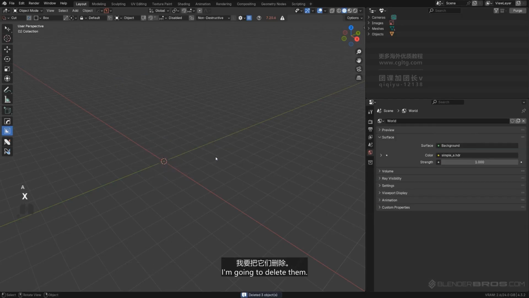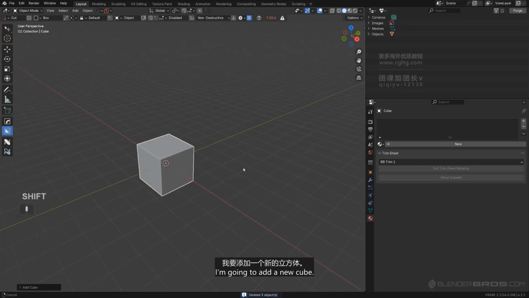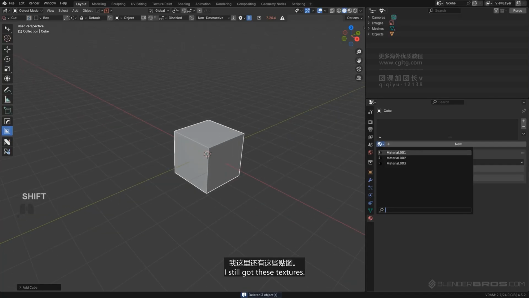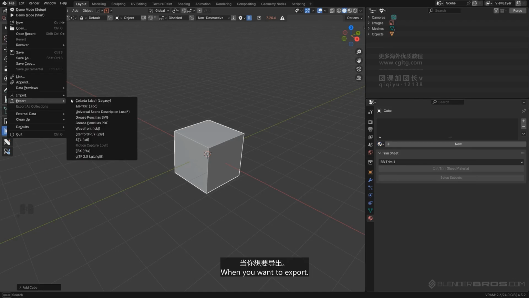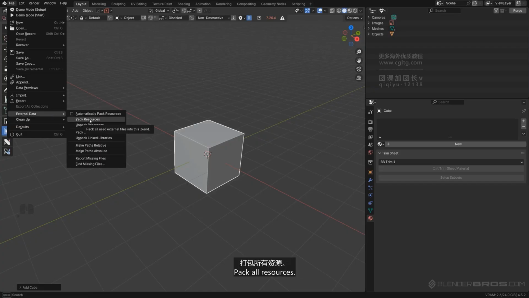Now watch this. I'm gonna delete them, right? I'm gonna add a new cube and watch. I still got these textures in my scene. So imagine if these were 8K textures running in my scene. They're gonna be bloating the VRAM usage. They're gonna be bloating the file size, especially when you want to export and you want to pack, where is it, external data here, pack all resources to the blend file so you can open the blend file on a different PC with all the textures being linked correctly.